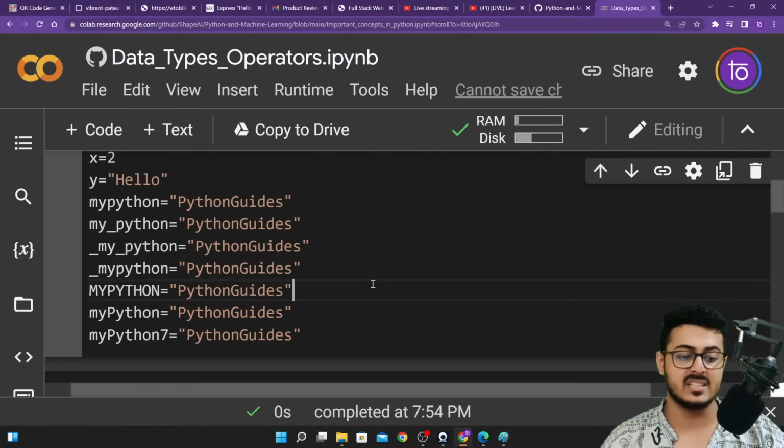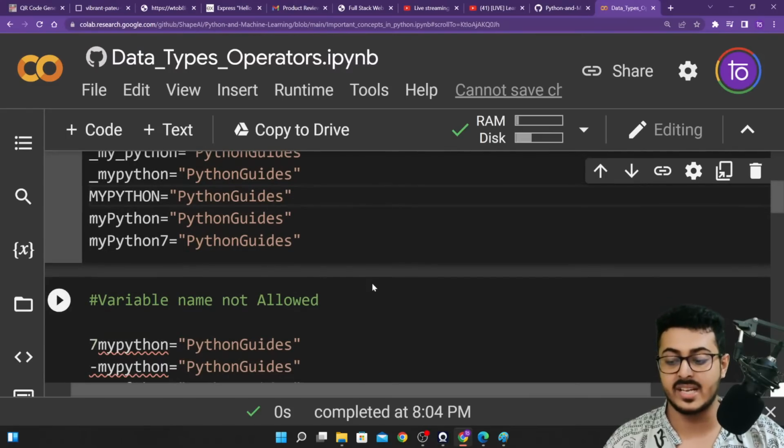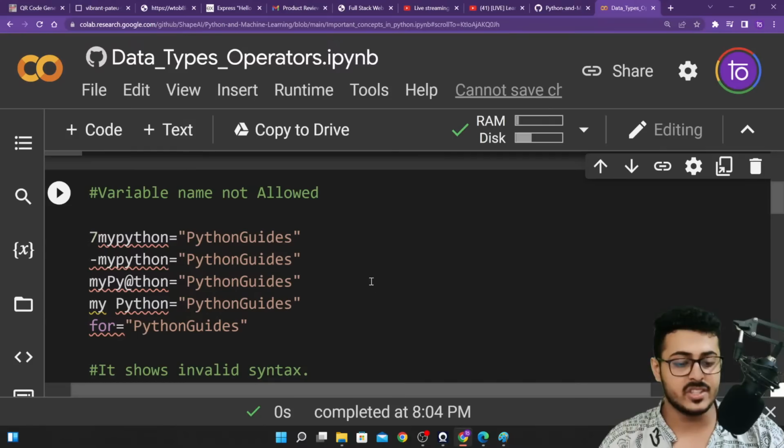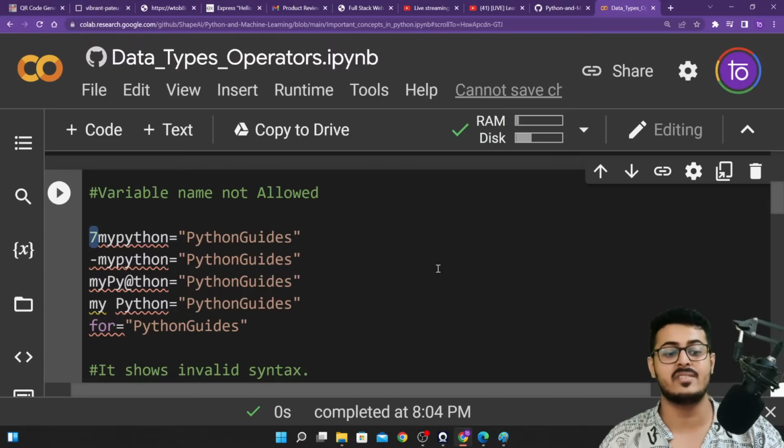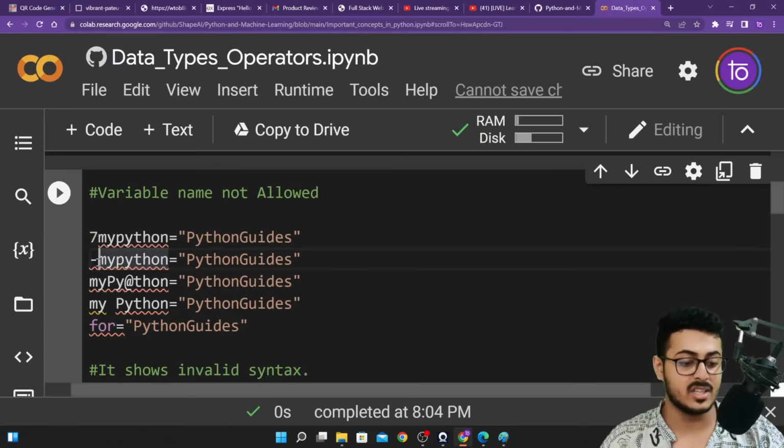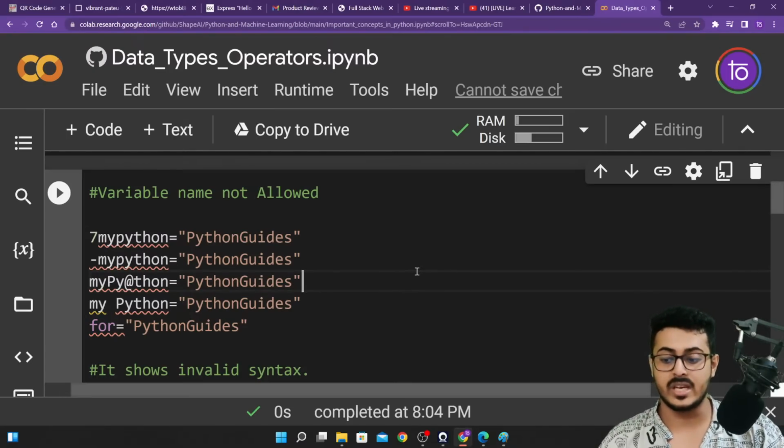If I run this particular line of code, you are able to see that we are not getting any kind of errors. But right over here, these are invalid variable names. For example, you cannot start a variable name with a number. You cannot have a special character anywhere inside of your variable name. Just like this as well, you cannot have a special character anywhere inside of your variable name. You cannot have a gap, a space, inside of your variable name. You cannot use a reserved keyword as a variable name. So this is something that you cannot do.